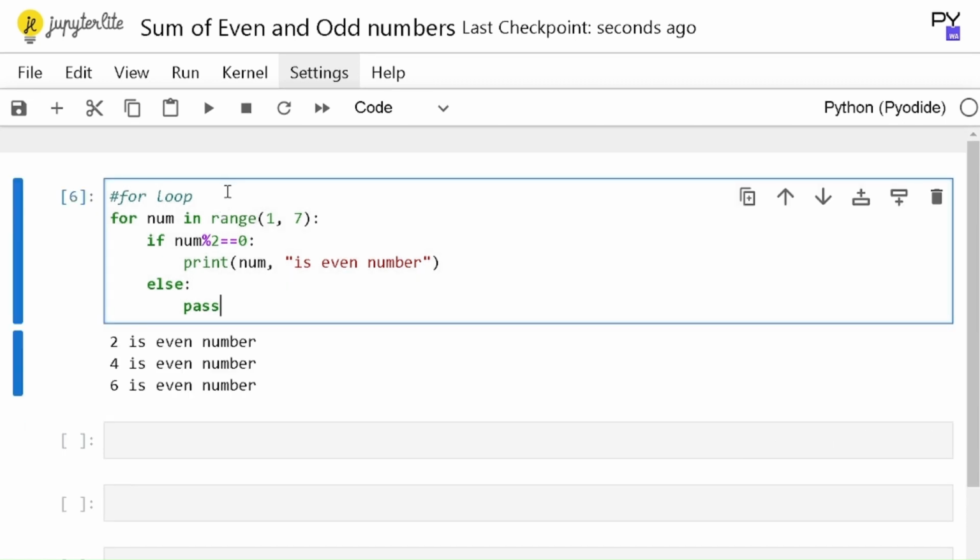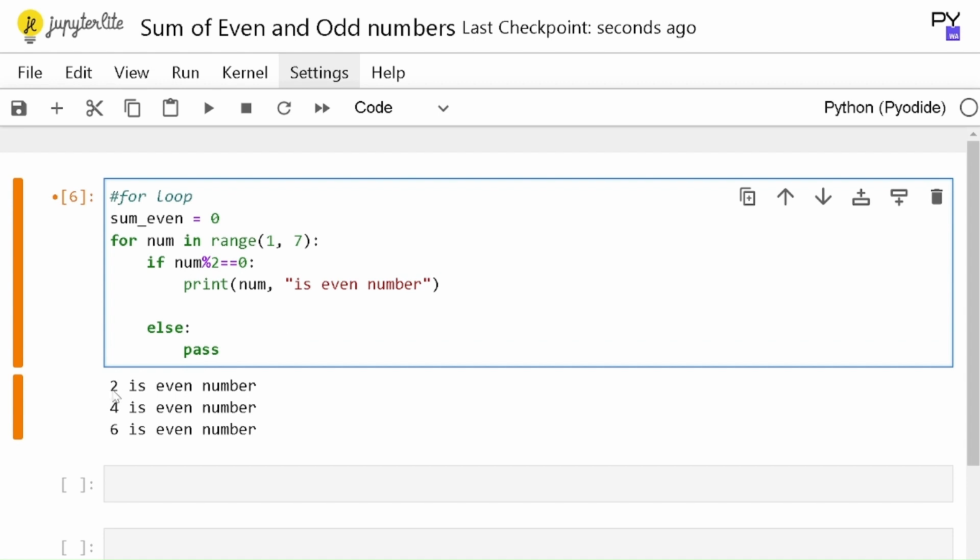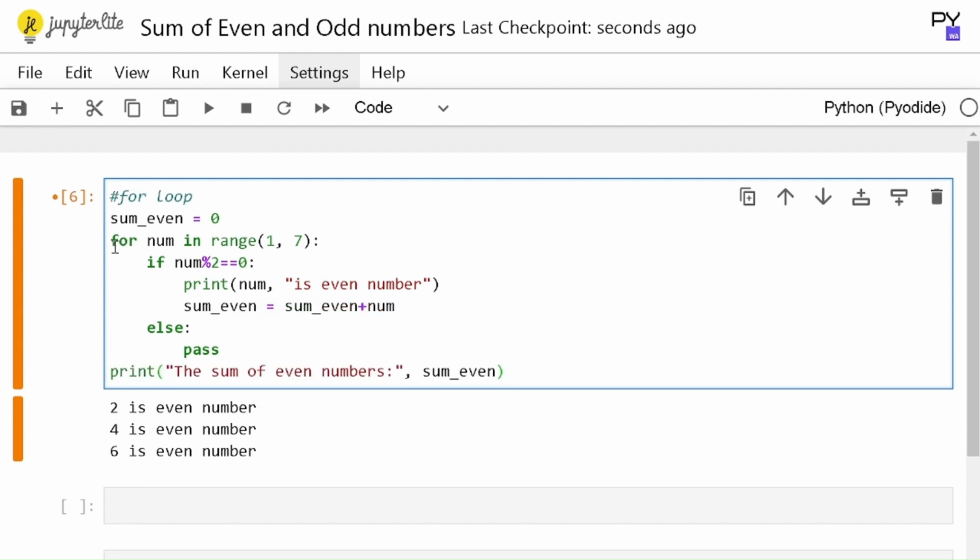We just need to sum these numbers into a variable. For that, we define a variable sum_even. The starting value is 0, and we will now store the sum of all these even numbers into this variable sum_even. When the loop finishes, it will come down and print the current value of the sum_even variable. That will be the sum of all even numbers.